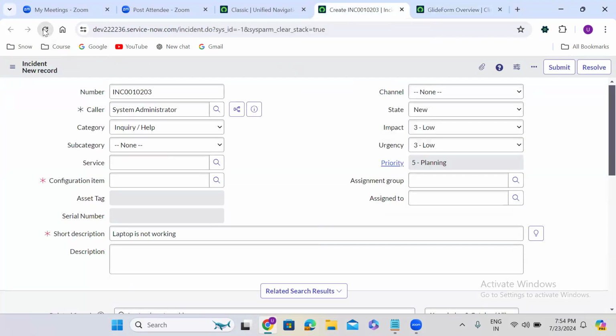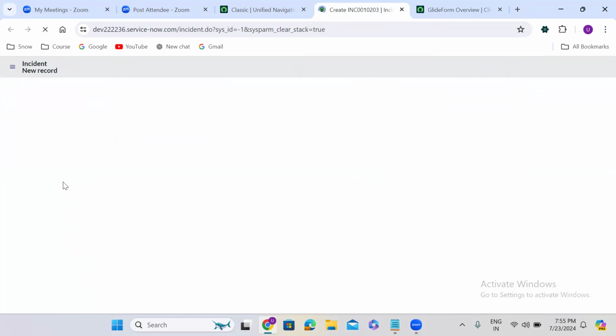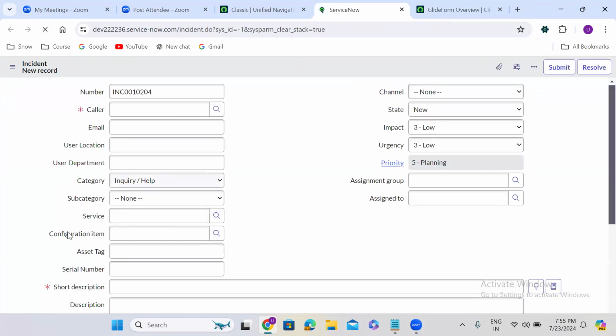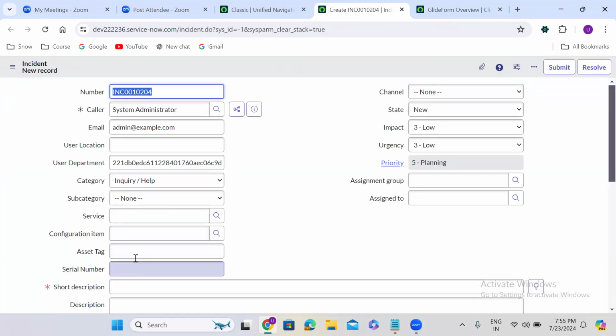So let me just refresh this one. This configuration item field will become non-mandatory. These fields are editable. And email, location, department fields are appearing. Short description value will be cleared out.